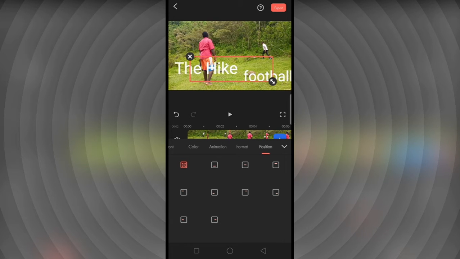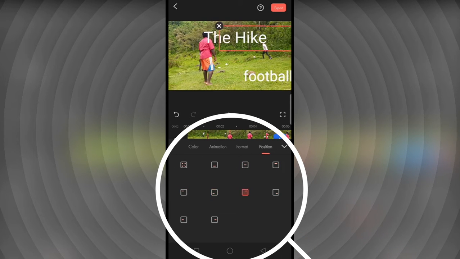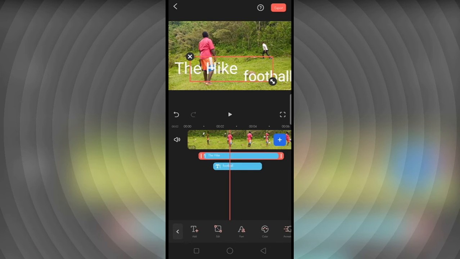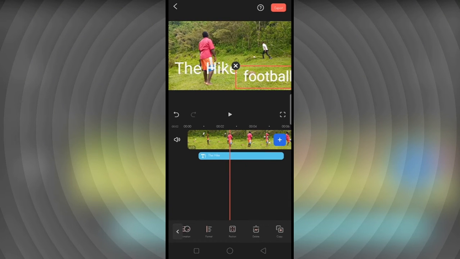Again, you can position your text according to the location that you want by using these options in this section. But the easiest one, of course, is just dragging your text to the appropriate location that you want. So I'm just going to let it remain right there. And again, if you want to remove the text, you can always press the delete button here. Yeah, you can see it there. All you're going to do is just press that delete button.